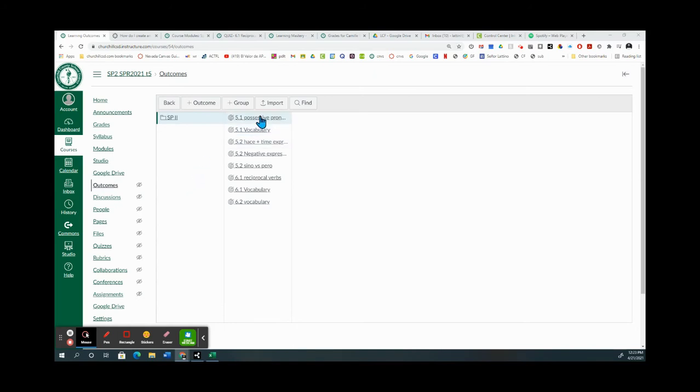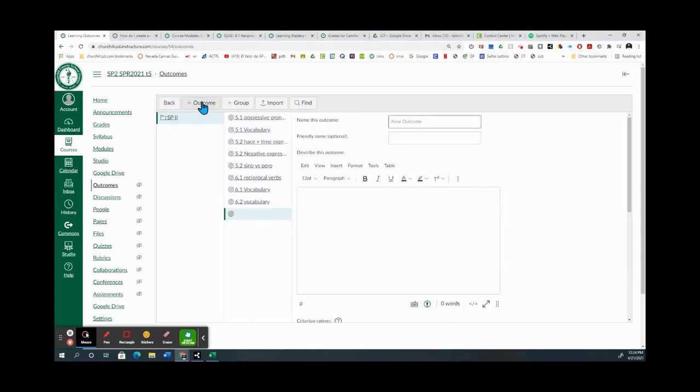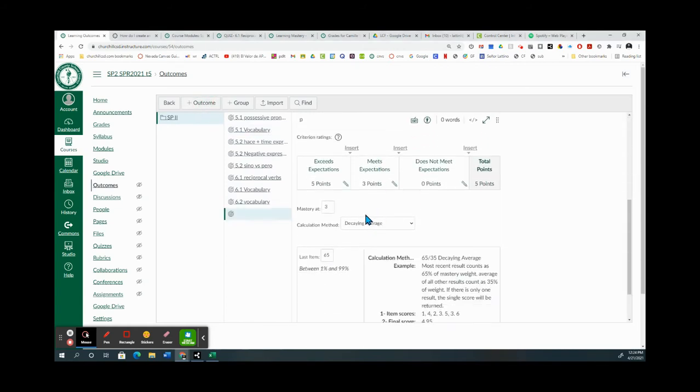So I have started putting in learning targets for my Spanish 2 class. And so we have possessive pronouns here, we have 5.1 vocabulary, we have Hace time expressions, etc. So they're really easy to do. All you do is click on add outcome here. You name it whatever you want. And then down here, you can change these.